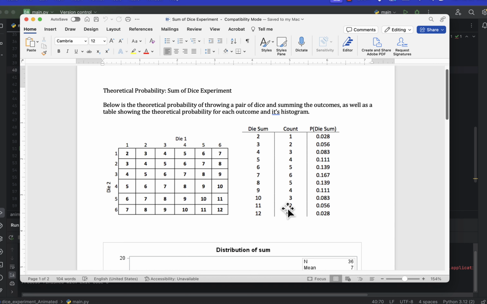And then the counts, theoretically, so there's only 1 two and there's only 1 twelve. There are 2 threes, 3 fours, 4 fives, 5 sixes, 6 sevens, as you can see here, and then it goes down. As you can see, 7 is the one that comes out the most, and it has a probability of almost 17%, while the sum of 2 comes out to be about 3%.